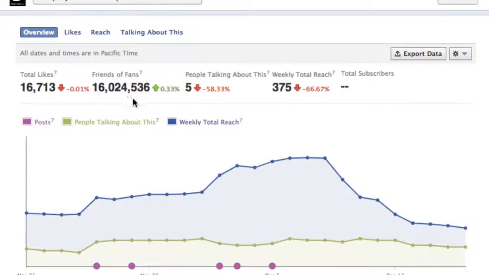So this is important because let's say you make a post and then your friend likes it. So the moment your friend likes a post, it is posted on his feed. So his friends would be seeing it. So it kind of gives you an idea of how many people you can actually reach out to indirectly as well. And the people talking about this basically gives you an indication of who has liked your post or who's doing an activity with your post which you've done via your page.